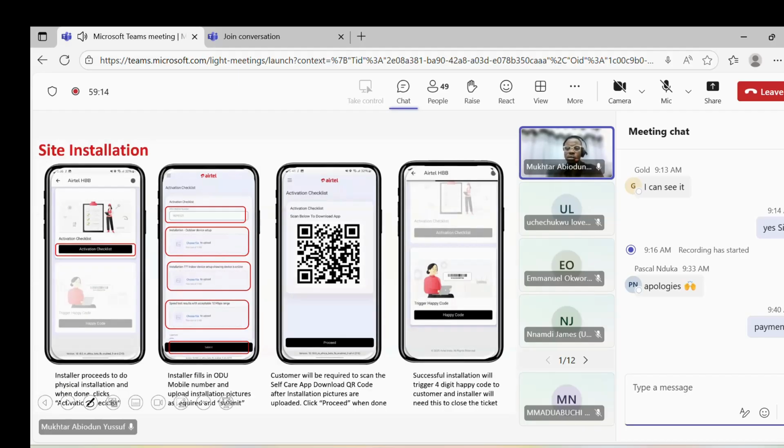After you've submitted, based on the fact that you've cleared everything and uploaded everything you're supposed to upload, the next thing is that it will bring up this QR code.